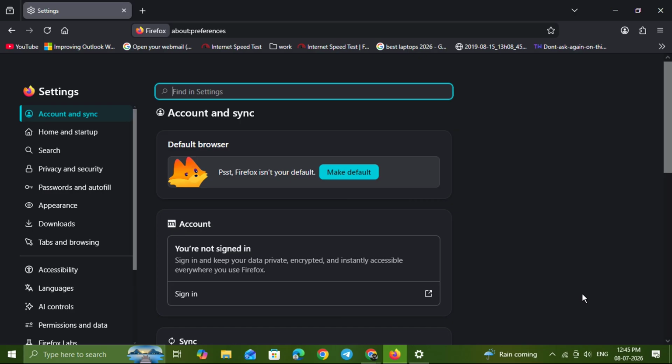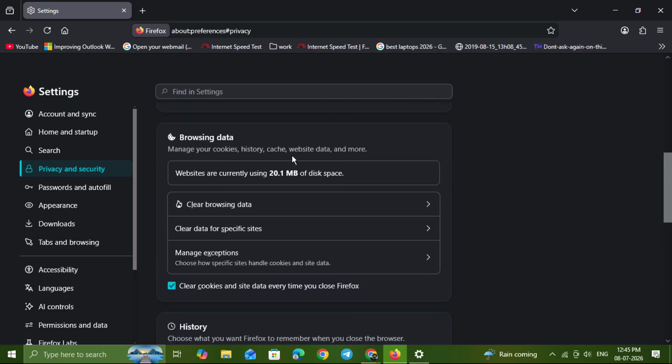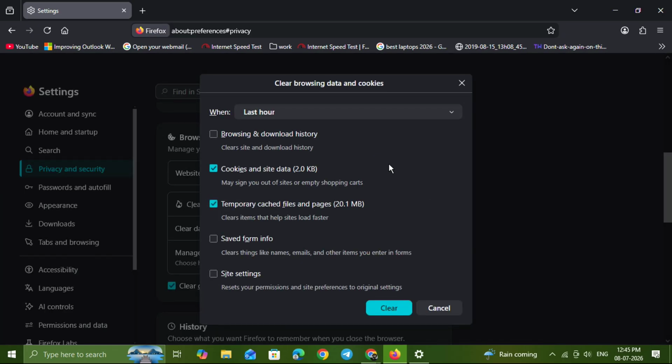Inside the Settings page, go to the Privacy and Security tab on the left side. Scroll down until you find the Cookies and Site Data section. In that section, click Clear Data. A small window will appear with two checkboxes. Make sure both boxes are checked, including cookies and site data and temporary cached files and pages. Then click Clear to remove the stored browser data. This can help refresh Firefox and resolve certificate-related issues caused by outdated information.